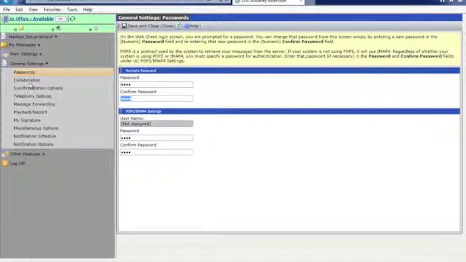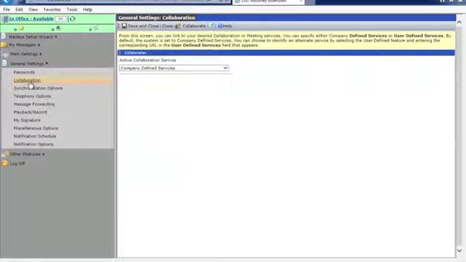Collaboration is not something that many of our companies are using at this time, but if you have an outside collaboration or meeting service, you can do some integration with them through here. So if that's something that you're interested in, just contact us for additional information.